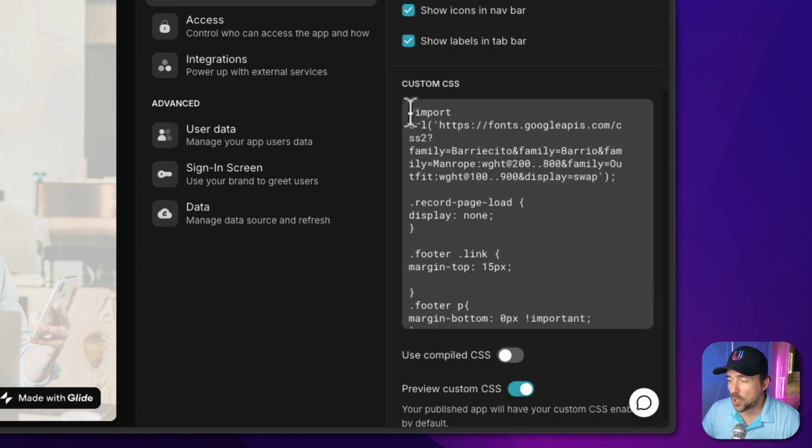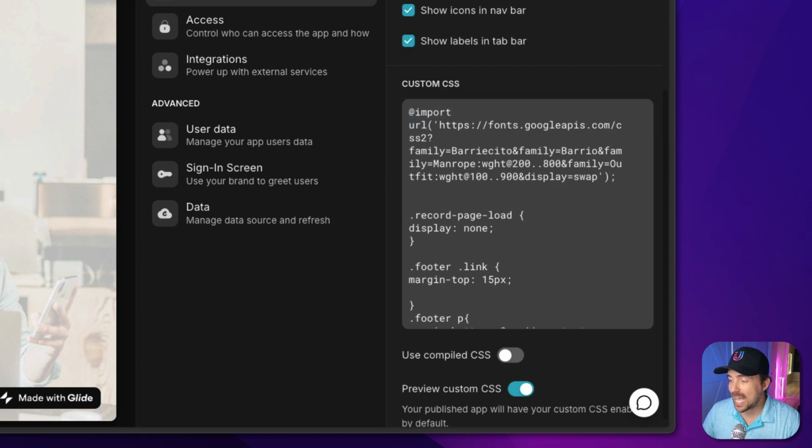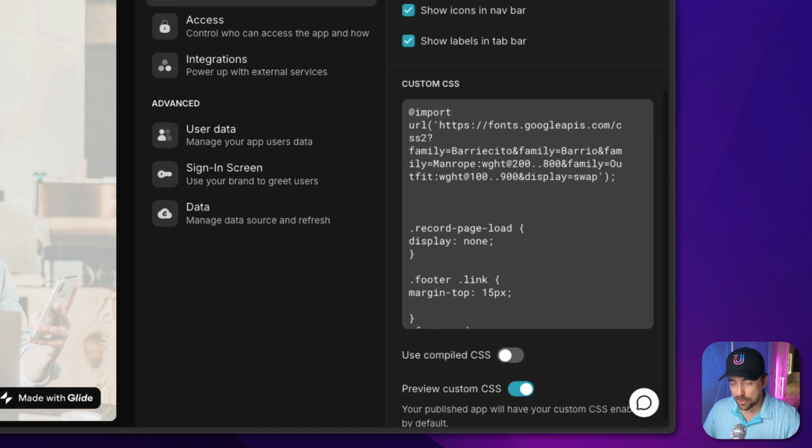All right, so we've told Glide that we want to import this font, and now we have to tell Glide when to use it. If you want to apply this font everywhere in your app, what we can do is do hashtag pageroot, which means kind of everything under the sun, and then asterisk, which means pageroot and then everything past pageroot. So it's all the divs, all the containers, all the components, all the elements, everything on your app.